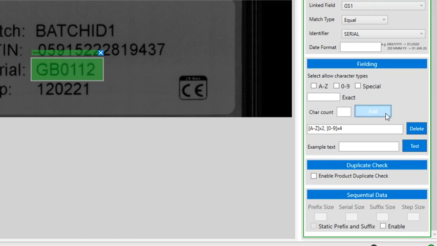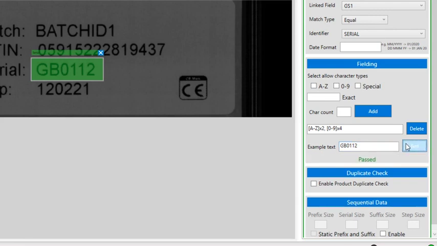We can also add special characters and exact characters for characters that will always remain the same in the string. We can check that the fielding is correct by entering some sample text. Here you can copy the text from the data source and paste into the example text box. Press the Test button to check the fielding has been set up correctly.